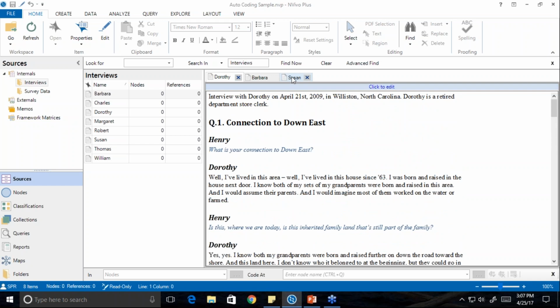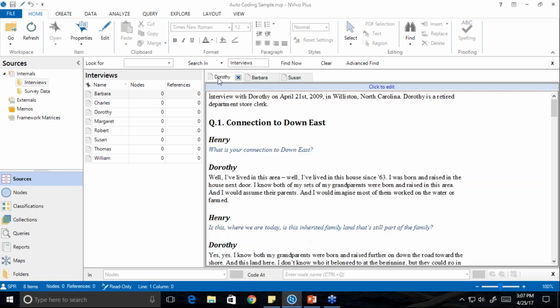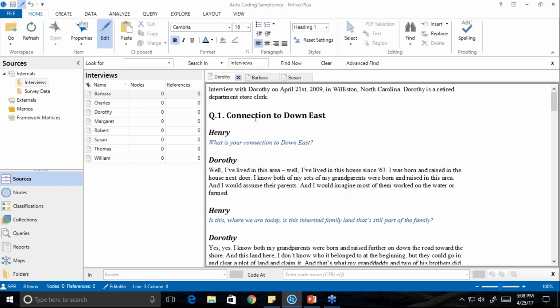To call attention to a couple of things that may have gone overlooked if you've dabbled with the NVivo sample project before. In these interviews, you may have noticed that there were section headers placed in each of them. Q.1 connection to down east, and that continued through Q.6. Each of those interviews had that section header available within it. That header itself was done in heading style 1, which is exactly the same as the heading styles that you are familiar with coming out of Word. So you can apply heading styles in Word, bring those documents into NVivo, and those heading styles will transfer over.